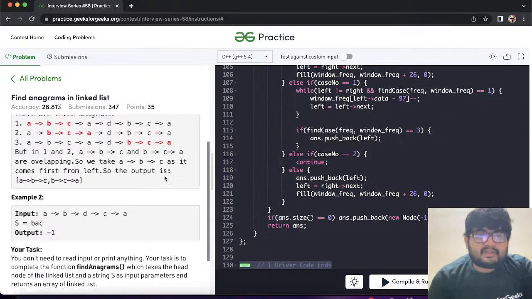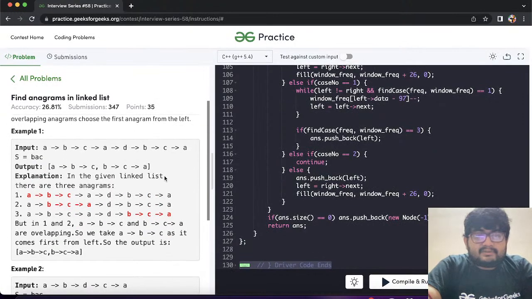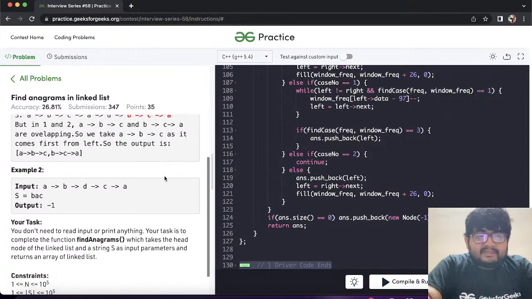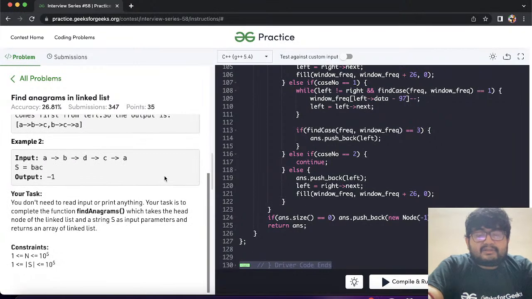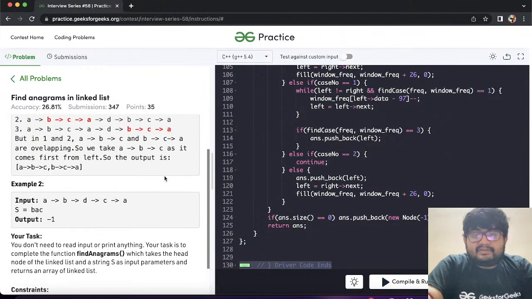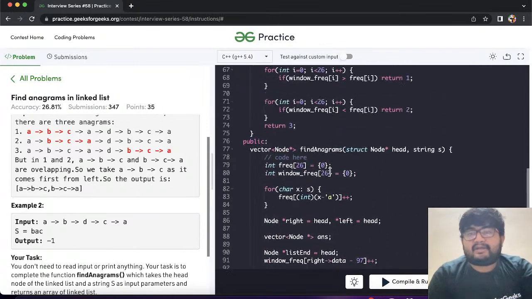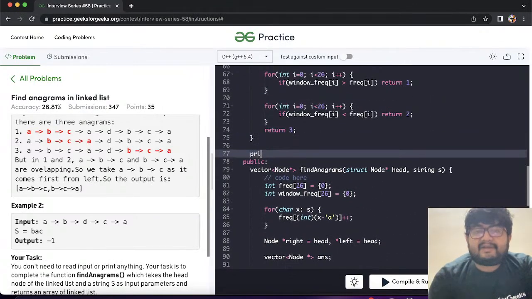What do we have to do? Which takes head, returns an array of linked list. Array of linked list. Okay, we have to create a new linked list. All right, got it. So we have to create a new link, private, the private node star generate anagram. Let's call it generate anagram, and we'll have node star head, node star head, yes, and int length.